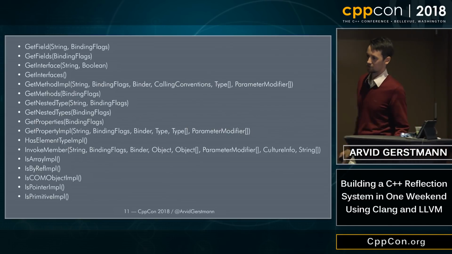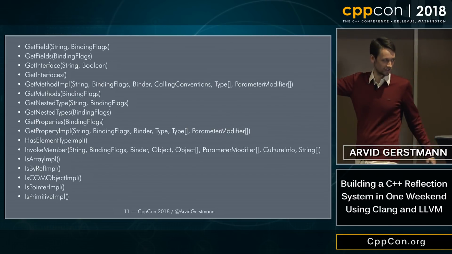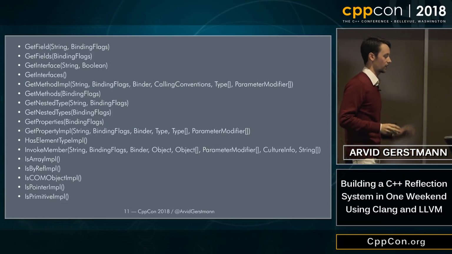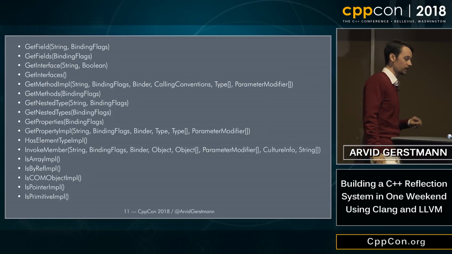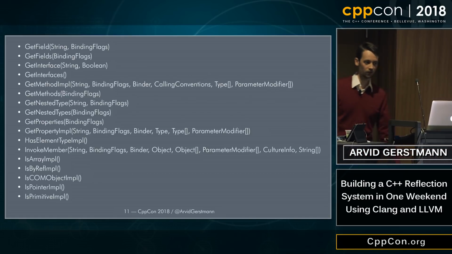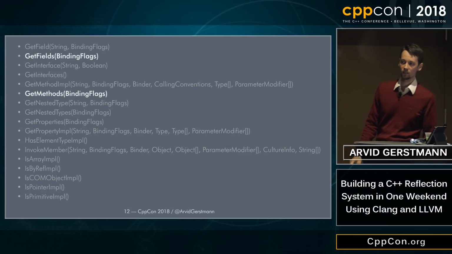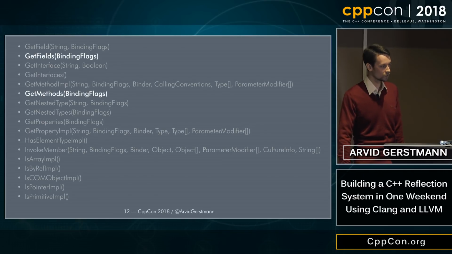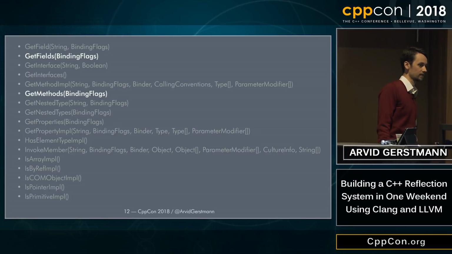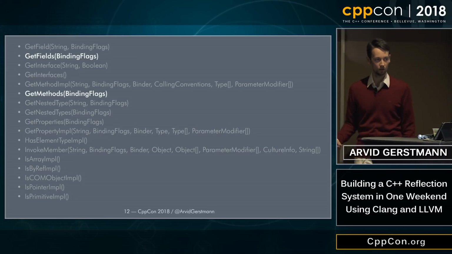So let's have a look at the type class and take a quick look at the documentation. That's an excerpt of the documentation. You're not supposed to read that, actually. It's just a lot of stuff on there, and we can do a lot of things. There's two methods which are of interest for us today, and those are called getFields and getMethods. They pretty much do what they say. You get access to all the fields of the class, and you get access to all the methods of the class.